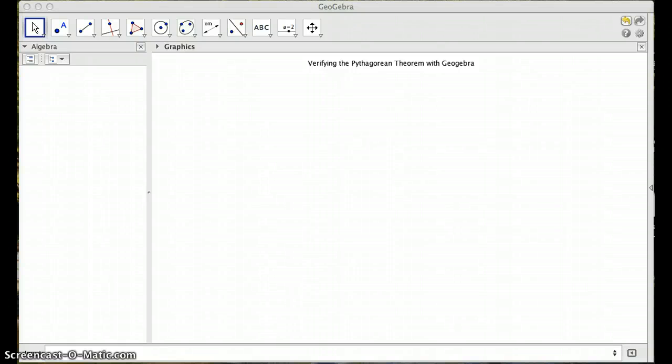We're going to look at how to use GeoGebra to verify the Pythagorean theorem. The hardest part for students will be creating a right triangle, so those are the instructions we're going to go through right now. The first thing you need to do is create a segment.